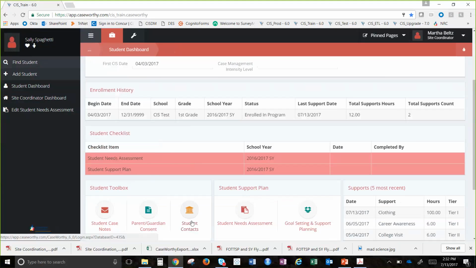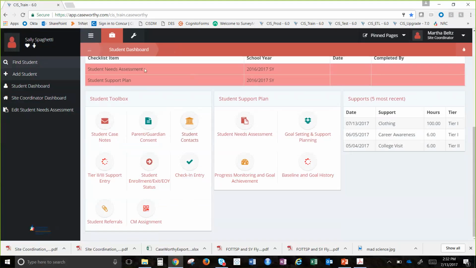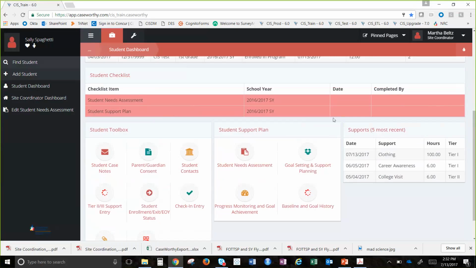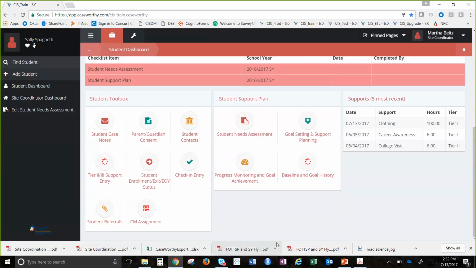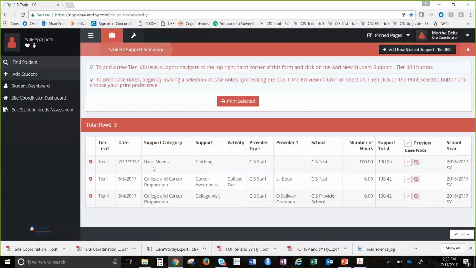So you can actually tell that I have not completed her student needs assessment or student support plan because these are red. So just as a reminder, that's an indication that those have not been completed. But down here, we will go to the student toolbox and do a tier 2-3 support entry. All right, so these are all of the tier 2-3s that have been entered for Sally Spaghetti. So we're going to enter a new one.